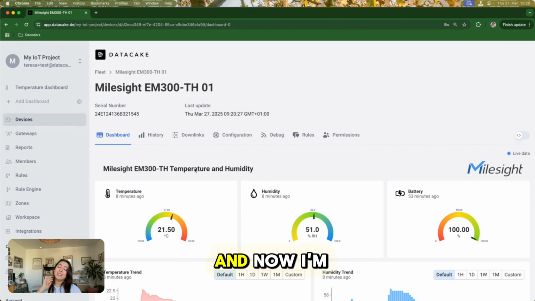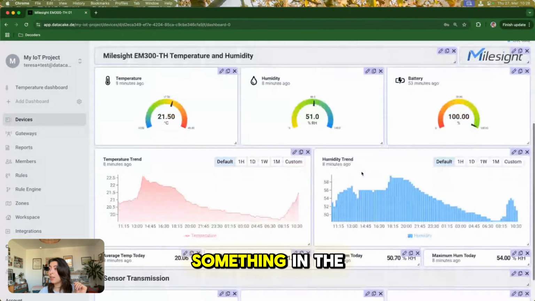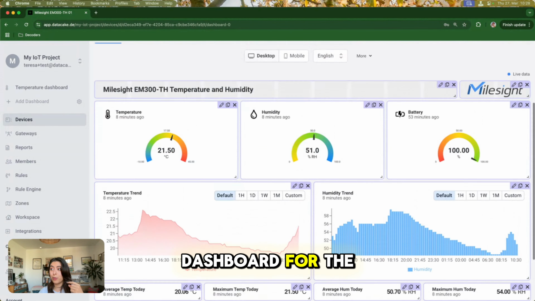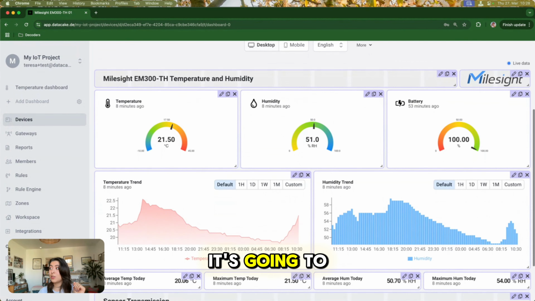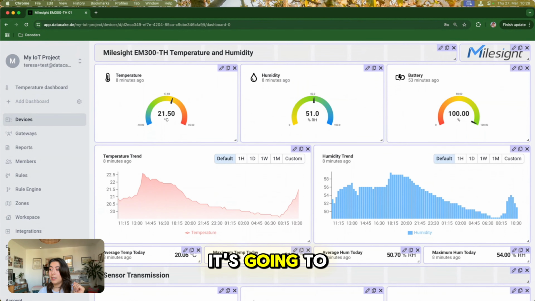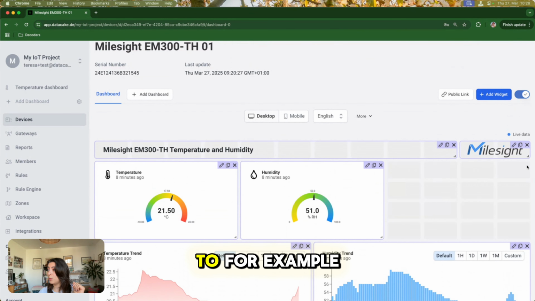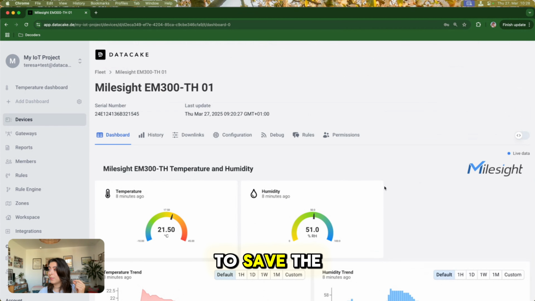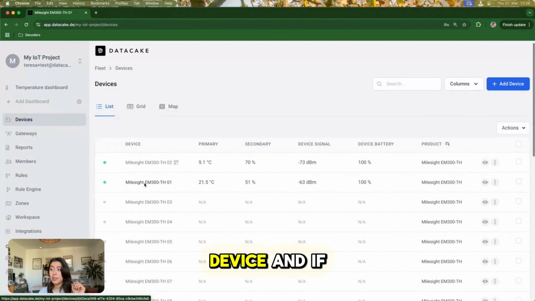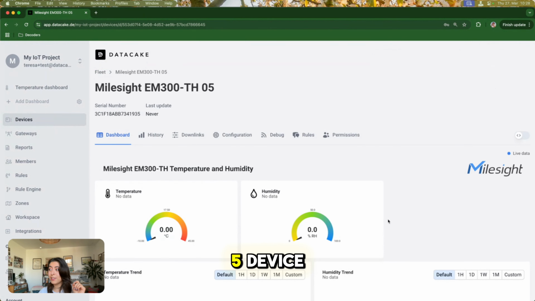Now I'm going to make a small test, and show you how, if I change something in the dashboard for the MildSide EM300, it's going to be reflected in all of the devices for this product. For example, I'm going to remove the battery and save the changes. I am inside the 01 device, and if I click on the 05 device, you will see that it also doesn't have the battery now.